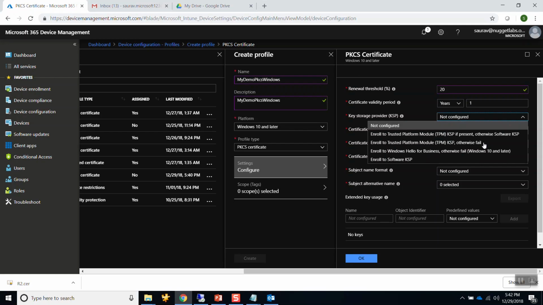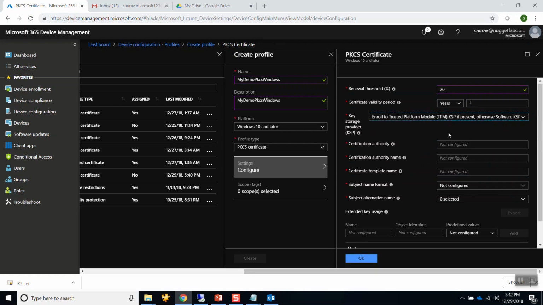So for example, let's just say I've deployed it to a device, I've deployed it to a user, the user has enrolled a device whose TPM is not working, or the user has enrolled a virtual machine, not a physical machine. In that case, the deployment will fail if I am selecting this option. So I would suggest select the first one, that is enroll to trusted platform module if present, otherwise software KSP. You can select the last one as well, because if the TPM is not present, it will anyway go to the KSP.